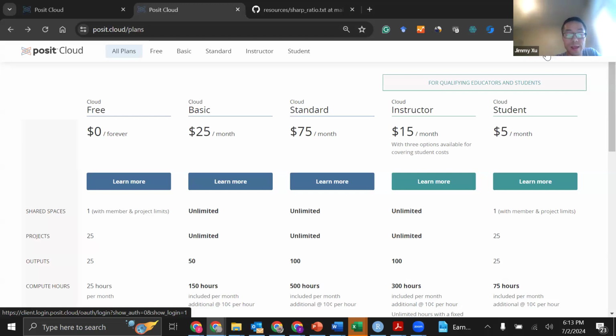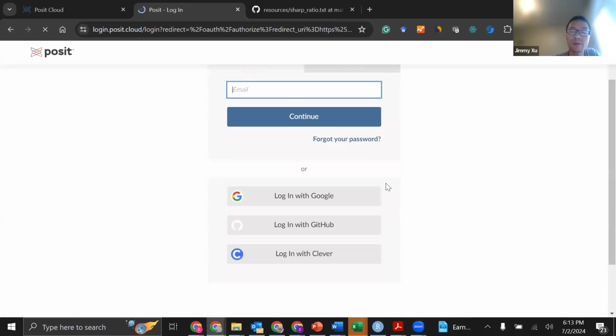So the next step, we are going to log in. And usually you have quite a few options, okay? If I were you, I'd just use my Google account. I have my GitHub account. I will log in with my GitHub account, which is a little bit more user friendly, okay?